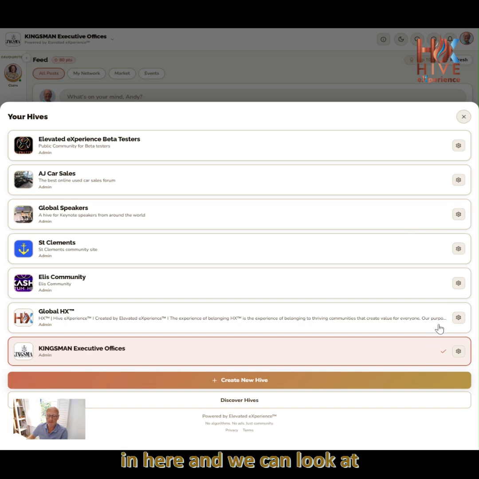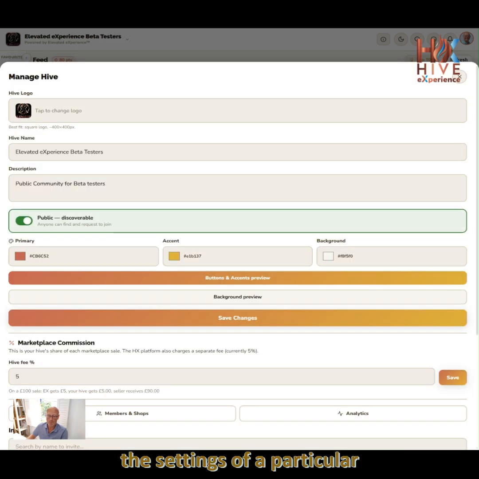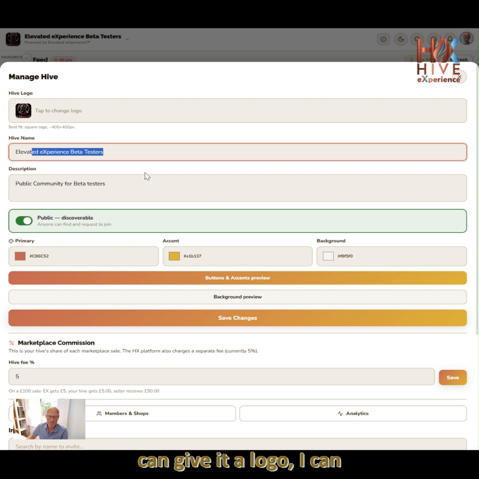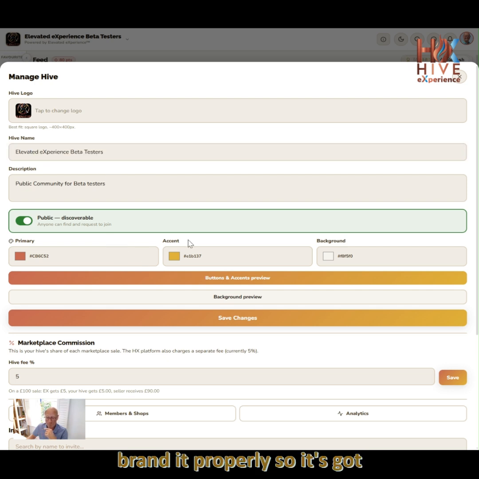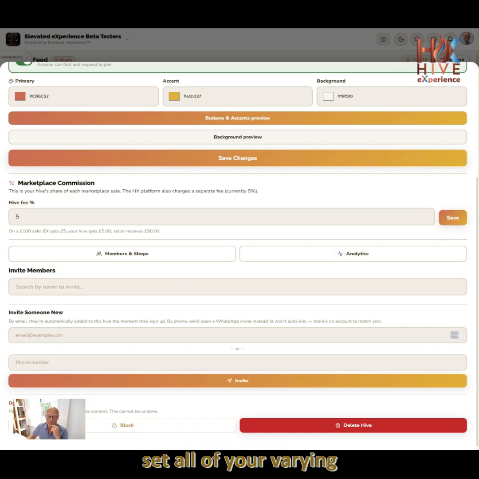You just come in here and we can look at the settings of a particular Hive. I can change my name. I can give it a logo. I can brand it properly so it's got different button colors and backgrounds. And then you can set all of your varying different things in here to invite others to your community.